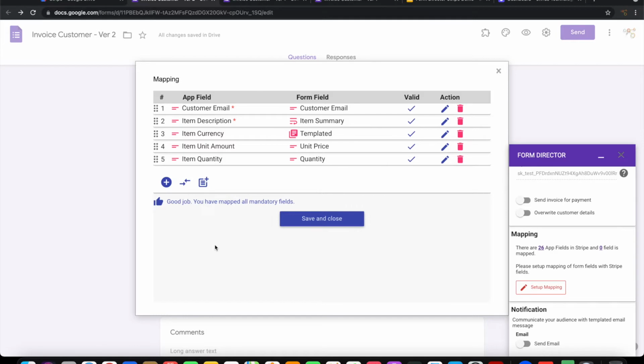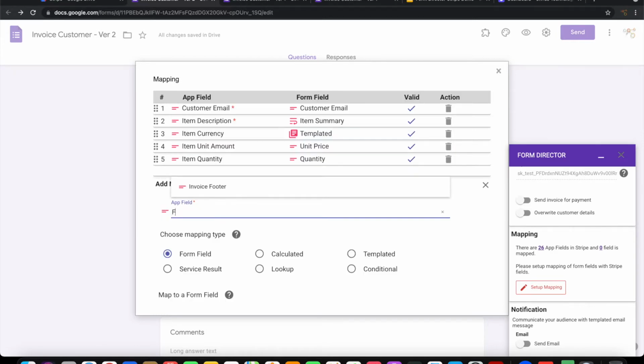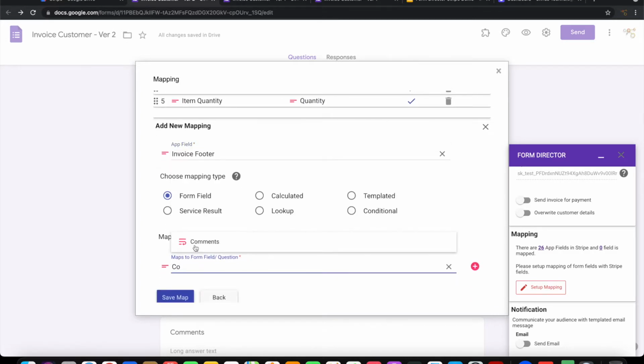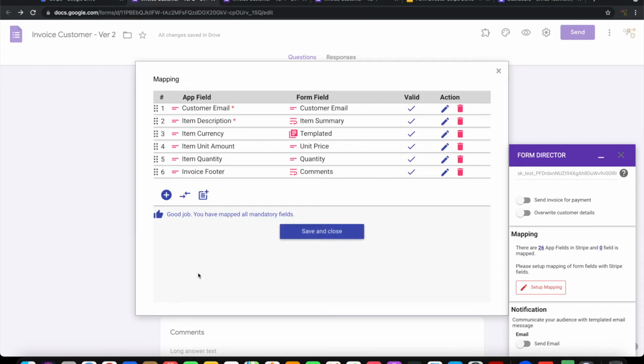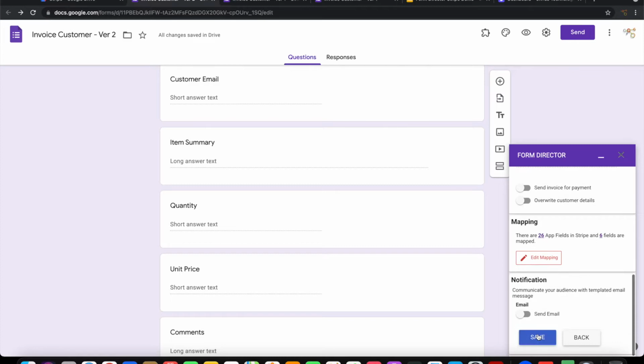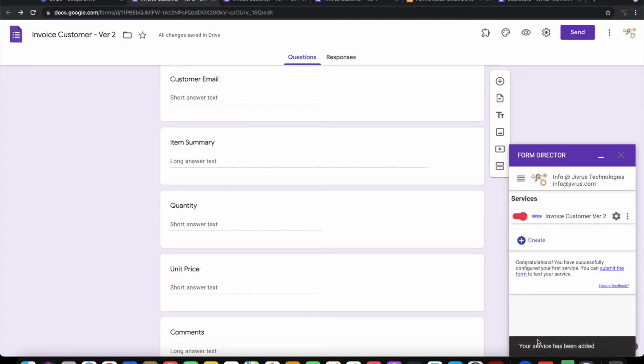Okay. Let me also map the footer with comments. So I'm done with the mapping. Let me save this and close. Let me save the entire service. So now this Google form is configured with Form Director to create invoice on the customer based on the quantity and unit price that has been supplied.